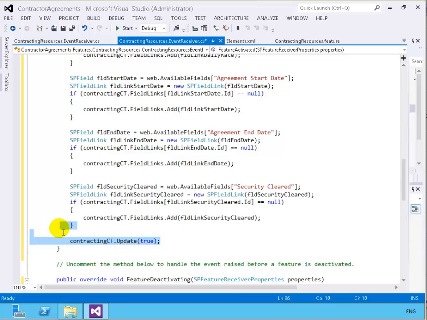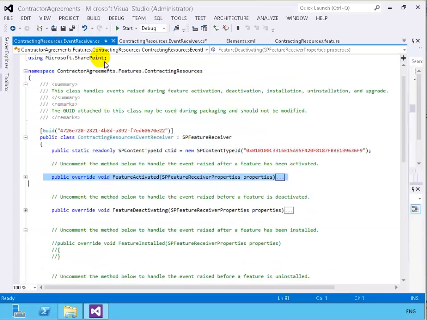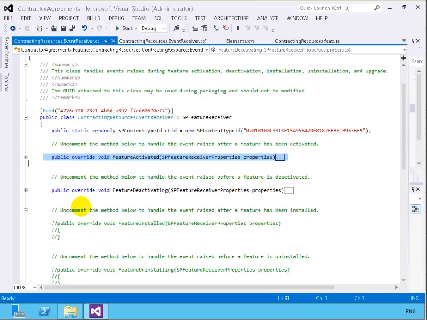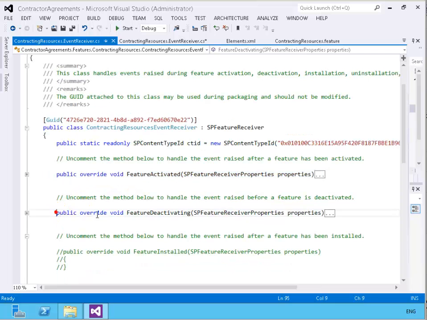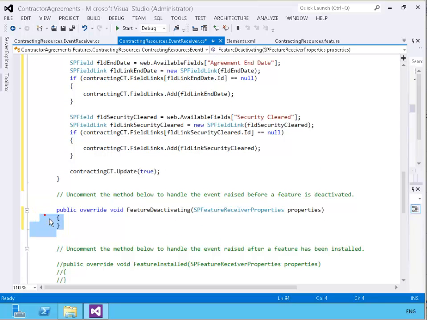So folks, focus on the features, not the busy work of creating the content type. All right, and don't forget, it's always a good idea to clean up when the feature is deactivated. So this is the code that, let's find out what happens when we deactivate the features.